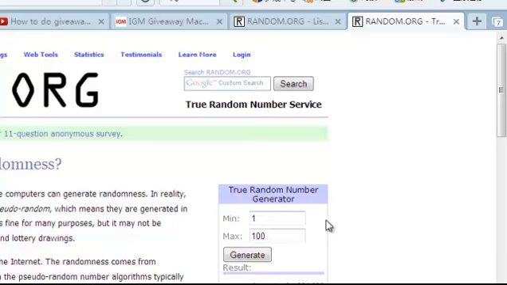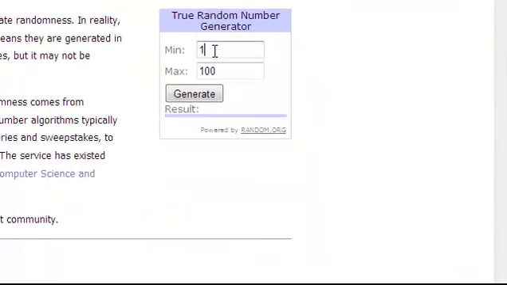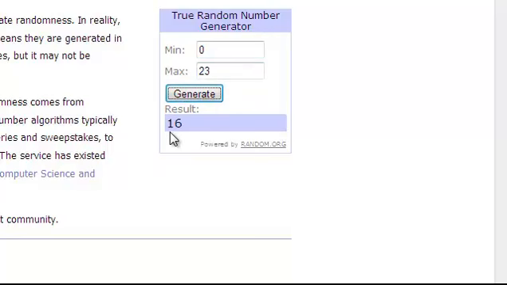And on the random number generator I will write this: the minimum number is 0, and the max number is 22 entries plus 1, that's 23, and click generate two winners. So we will click this generate button twice. The first one is 16, and the second one is the third.